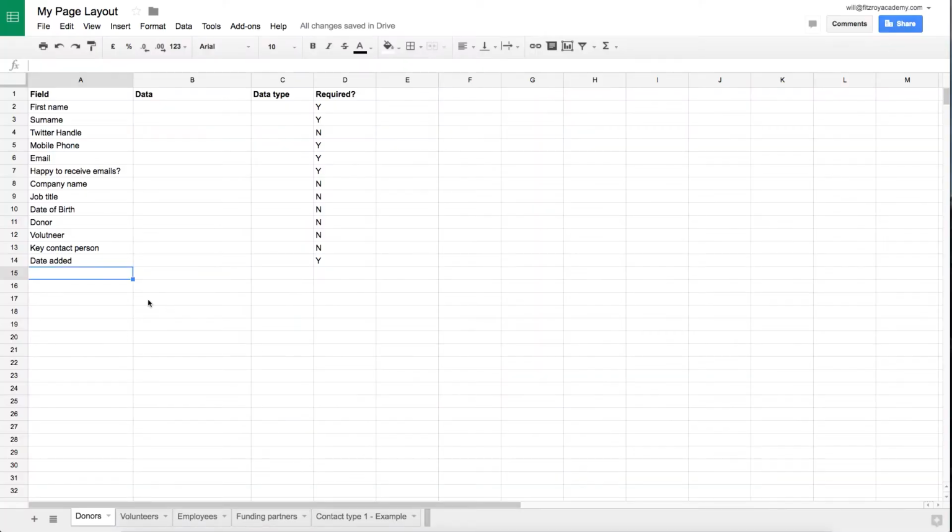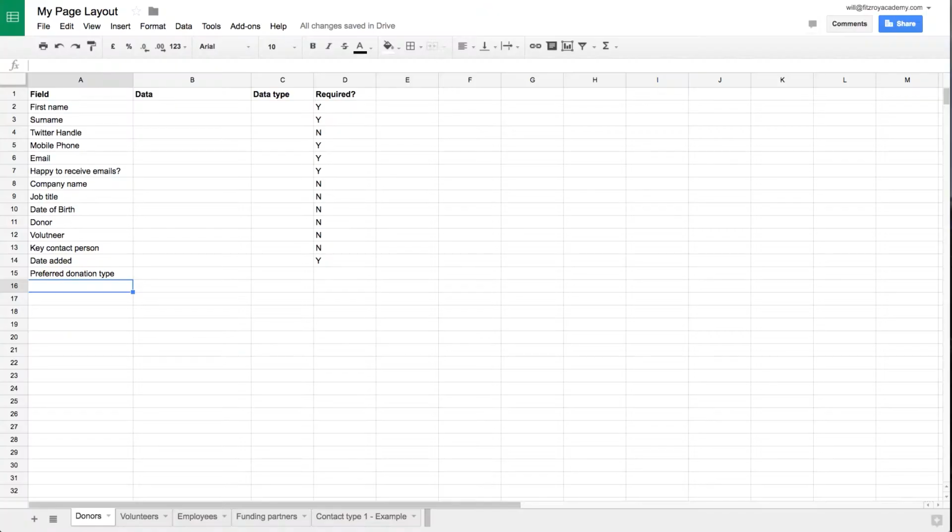Now we might add some extra fields about our relationship with the person. For example, who is their key contact at our organisation? Maybe we'll add their preferred donation type. Some people donate online, some at fundraisers, some over the phone. We could track their total donation amount.